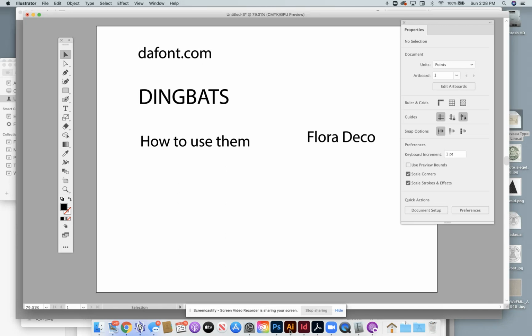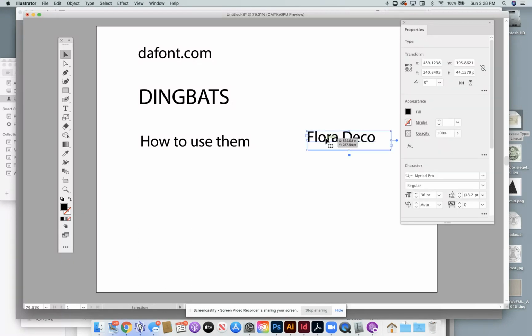This is a short tutorial to get you acquainted with dingbats and how to use them. Dingbats are basically art elements that exist within the collection of a font. And you can use them a lot of different ways, and this is just to get you acquainted with how you would do that. I'm going to demonstrate using this font, which is called Flora Deco, that I got for free, downloading it through this site, dafont.com.